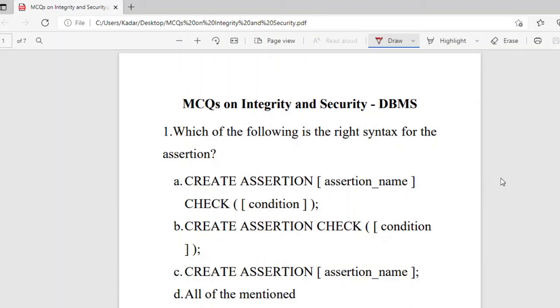In this video, we are going to see the MCQs on integrity and security in database management system. Question 1. Which of the following is the right syntax for the assertion? Options are create assertion assertion name check condition, then create assertion check condition, then create assertion assertion name, then allow the mention.